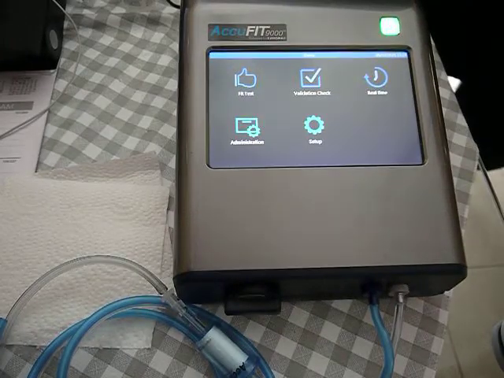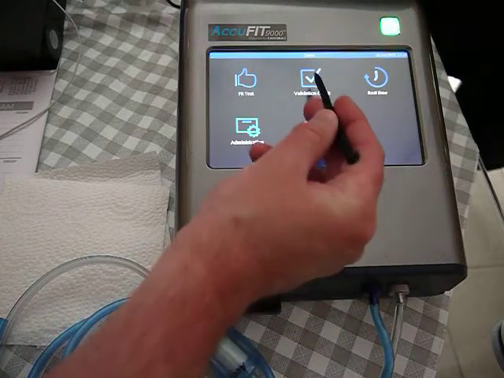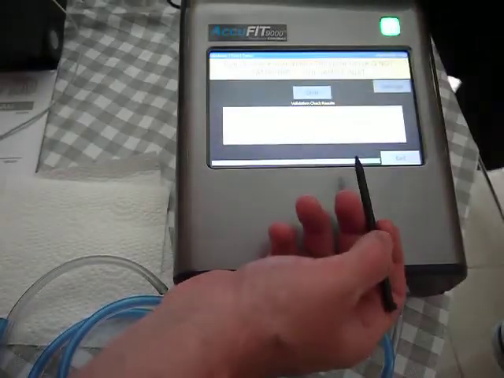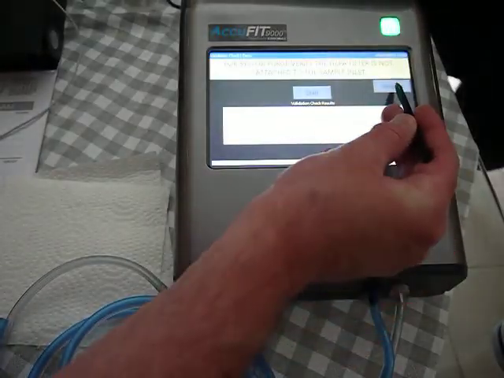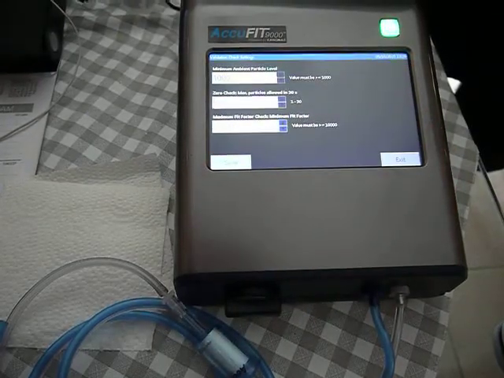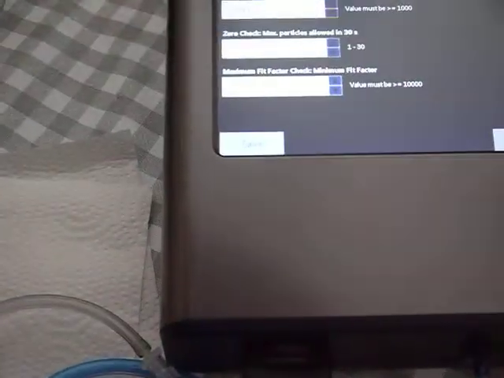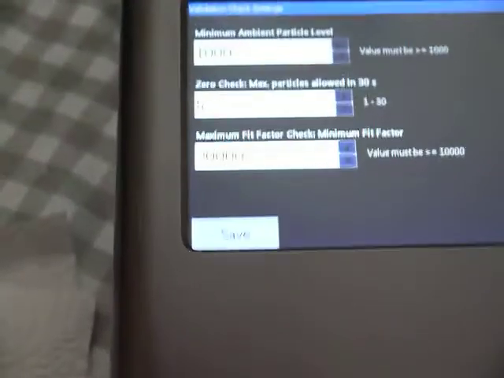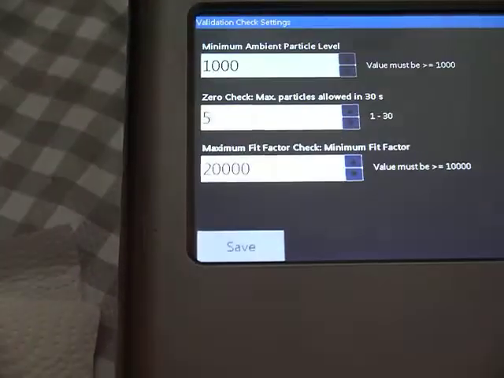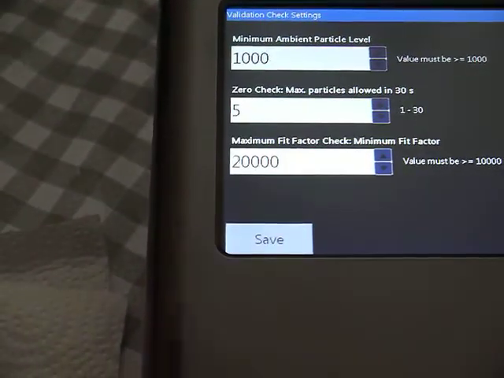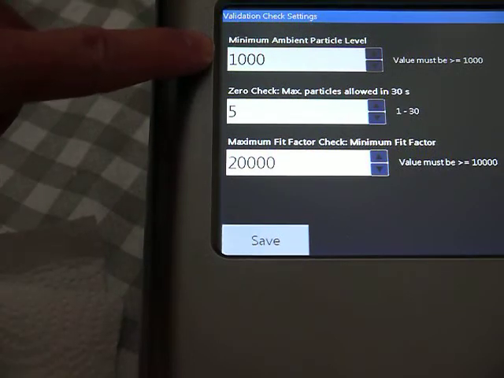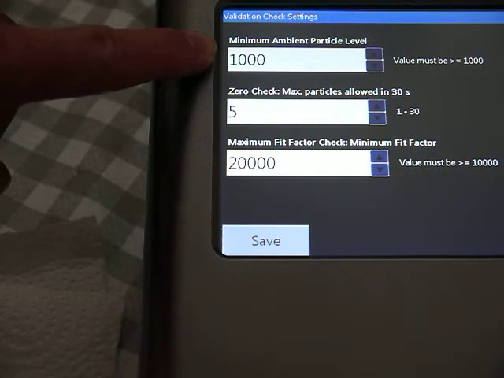I'm going to show you how to do a validation check on an Accufit9000. So I go into the validation check page now. Let's just check the settings. Let's see if I can zoom in here a little bit. So right now, from the factory, a lot of times this will be set to 2000.